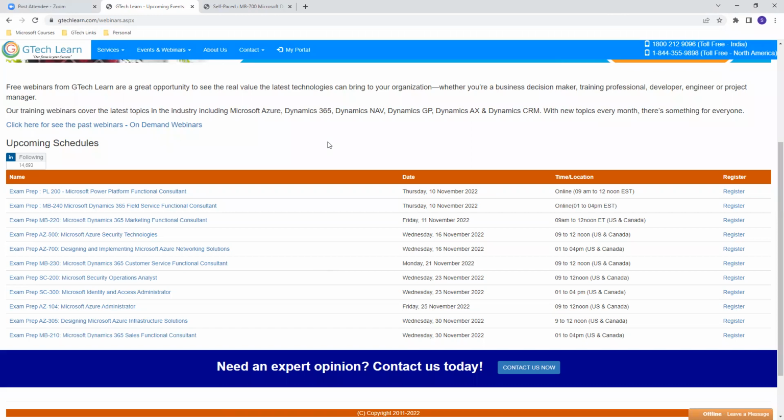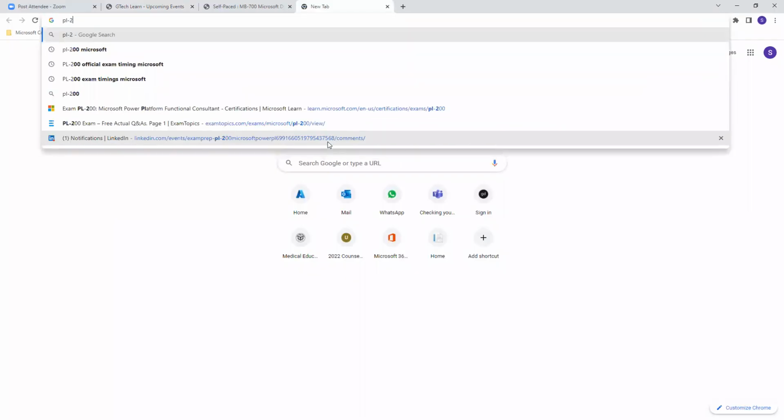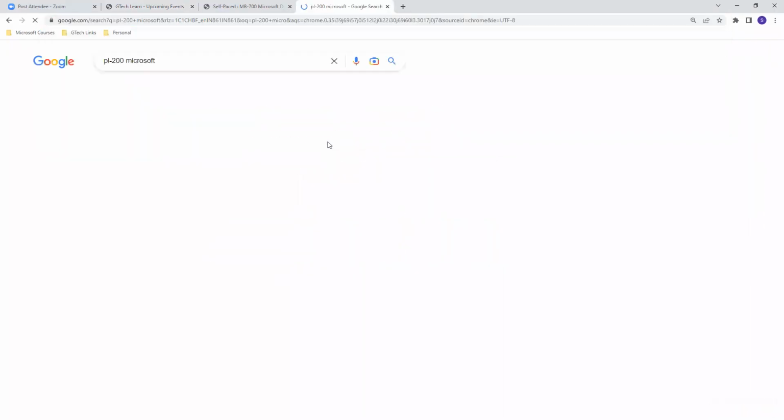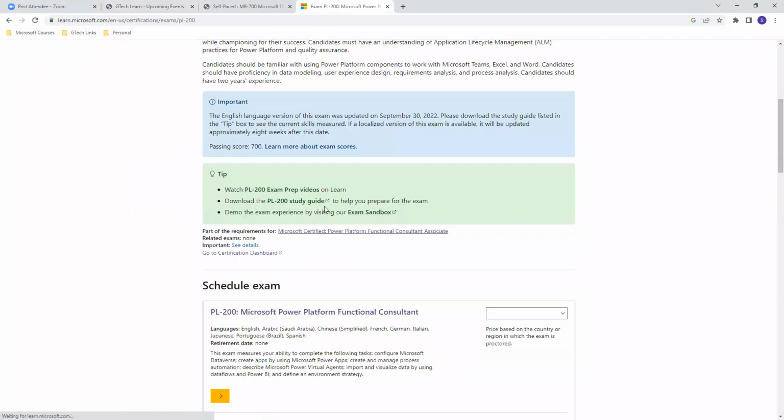Now let me share one more piece of information with you. Whenever we talk about what the environment will look like when we go through the examination, let me share that information here. I'm going with the PL200 Microsoft. So here you can see Microsoft is giving us a sandbox also, where we can get the experience of how the sandbox will be available, where we are going to complete our papers. So I can open this specific sandbox here.